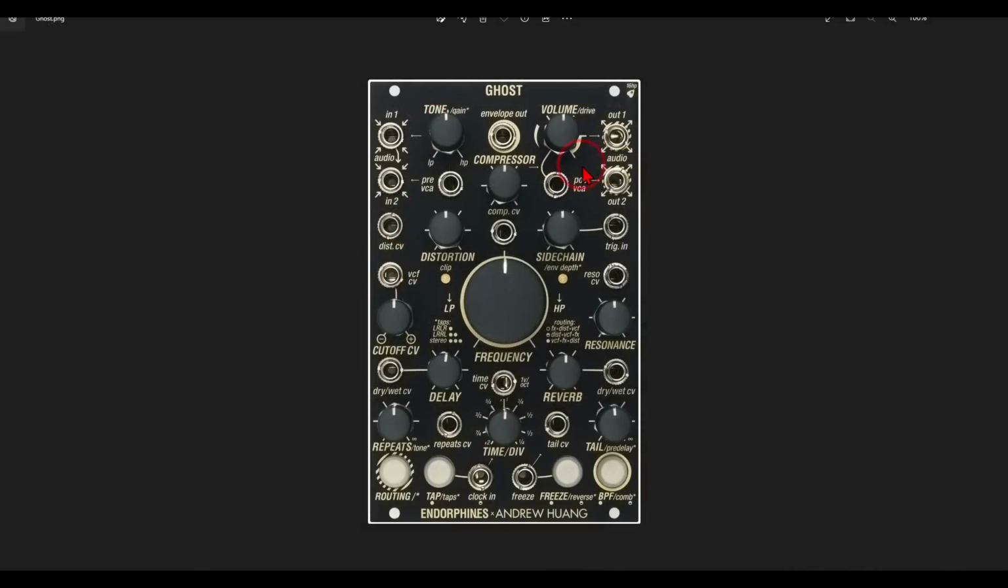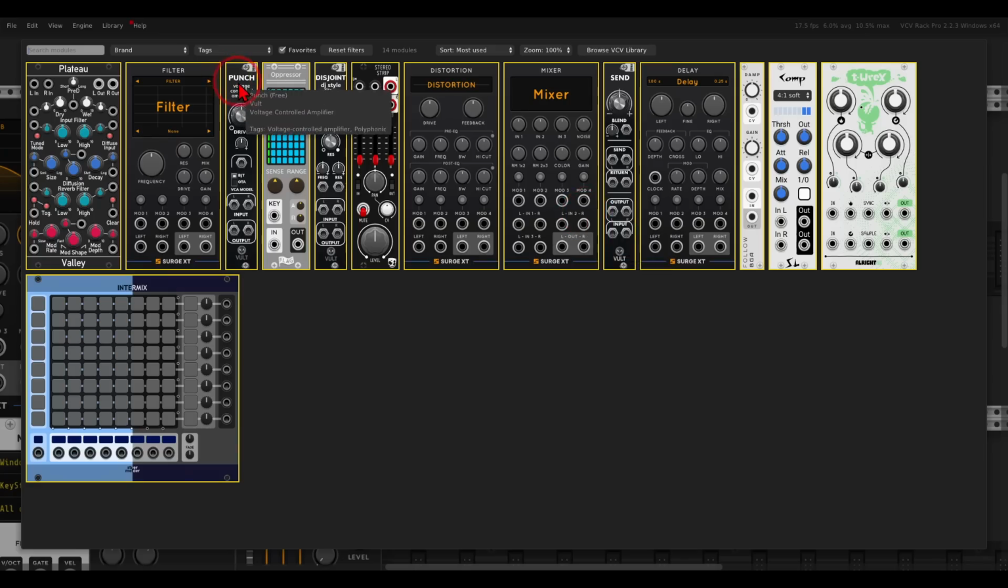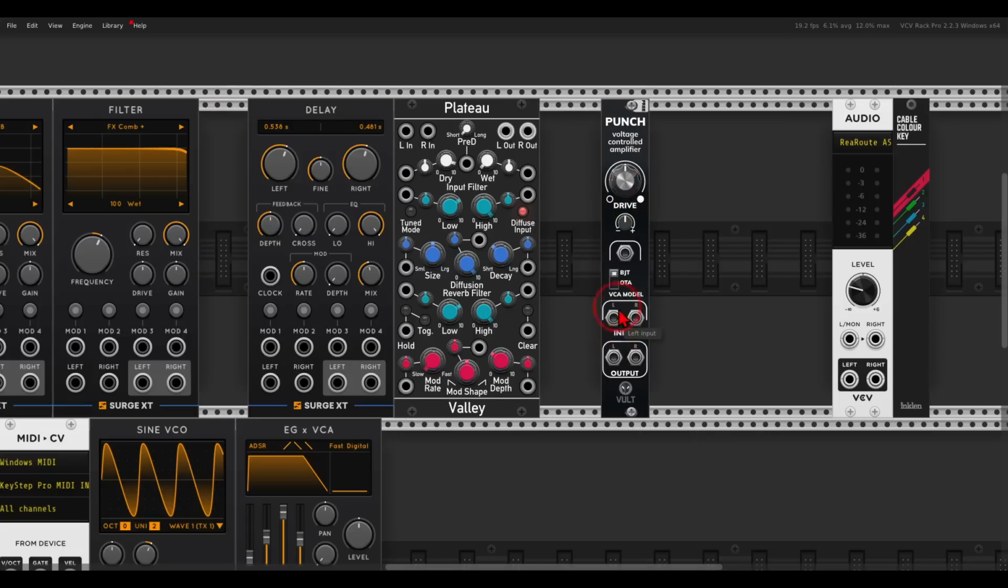And on Ghost, there's even a post VCA, so there's a VCA for the output after all of the effects and everything. And it also has a drive control. So in VCV, we will use Punch from Volt. Again, it's a stereo VCA, and we also have a drive control that we can use.